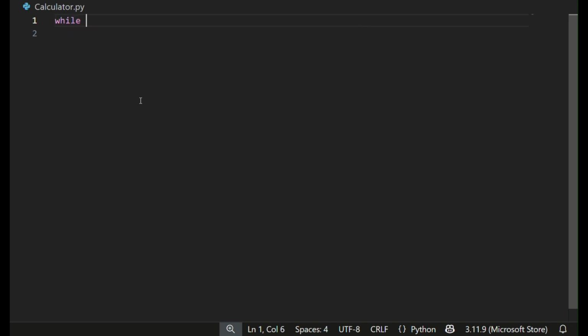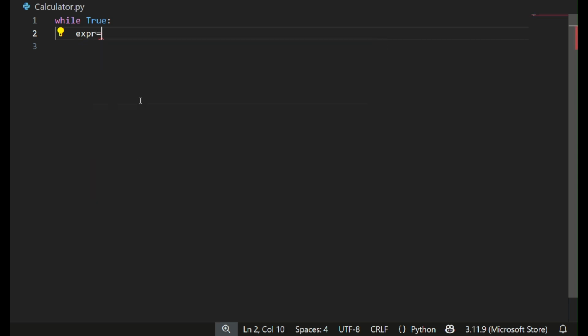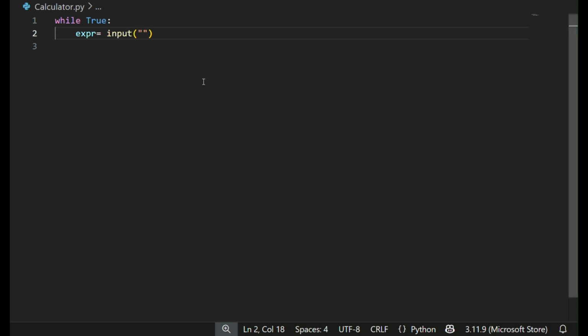So first we will write while True for a loop, then we will ask the user for an expression, or we can write this as expr, then we will ask the user for input. So we will write "Enter the expression or press Q to quit". So we will first type this. Okay, now we will take an if else statement.